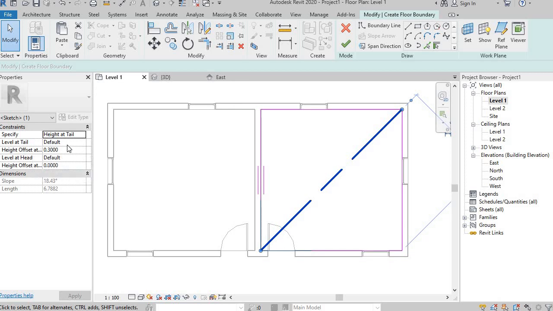So here we have some different commands. So what first is the height offset at the tail. So this will be the tail end and this will be our head. So its height offset at tail is currently at 300 mm. So I'll change this to 450 mm here. Yeah, and the default head height. So this is at 0 and this is at 450 mm height.